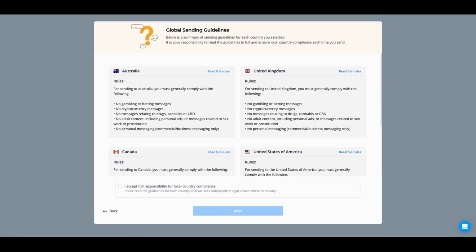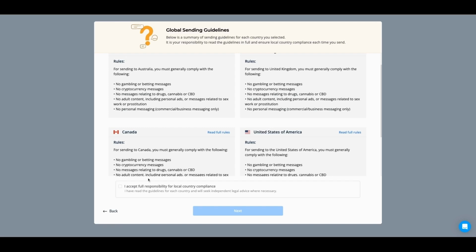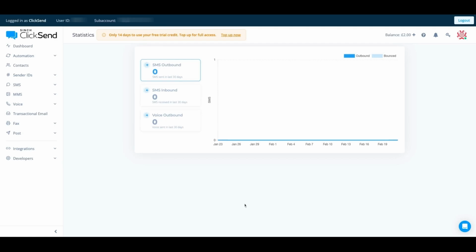What this then does is it shares me the rules and requirements for sending to each country. So the rules in Australia, what type of messaging is allowed and what isn't. The same for the UK, the same for the US and Canada. And then just tick this box to say I agree. I click on next to move forward to the next step. Perfect. Once that's all done, I'm then into my ClickSend account. So here's where the fun starts.